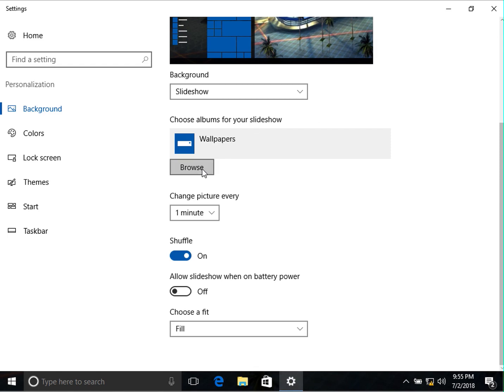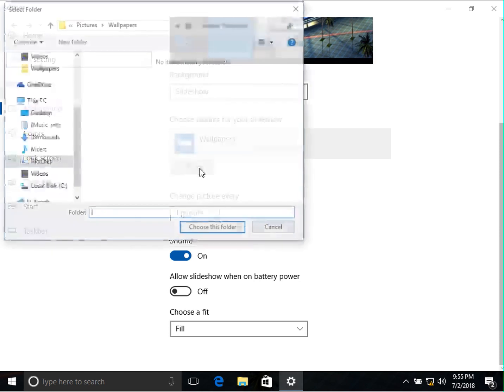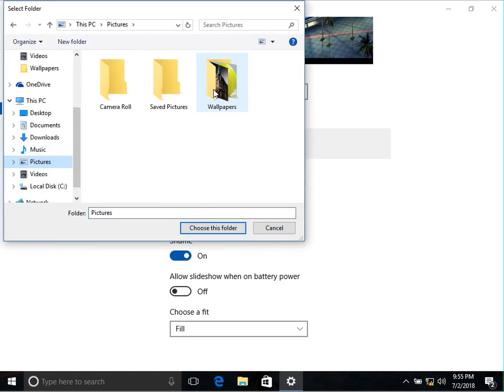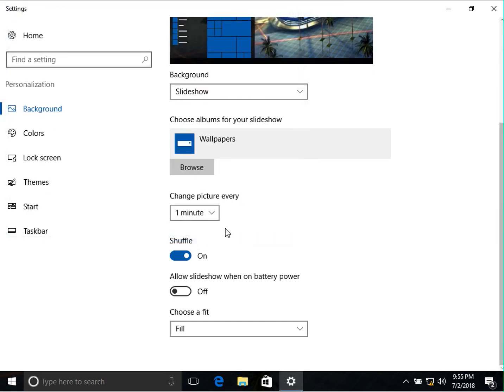What I mean is, let's click on browse. If I click on browse, I have to select a folder. So in here I'm selecting this my wallpapers folder and I'm clicking on choose this folder. What I do after that is that it says change picture every. So these are the options.